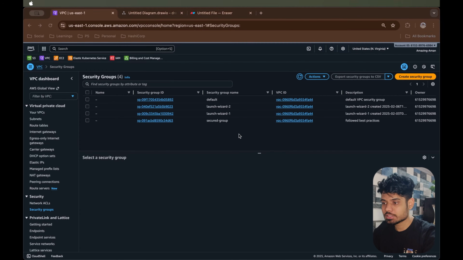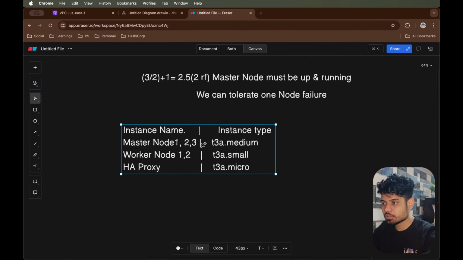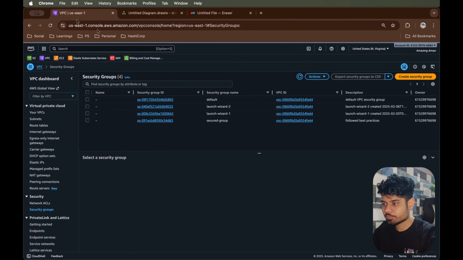I'll go to my AWS console. As you can see, this is my AWS console. So I will click on EC2.